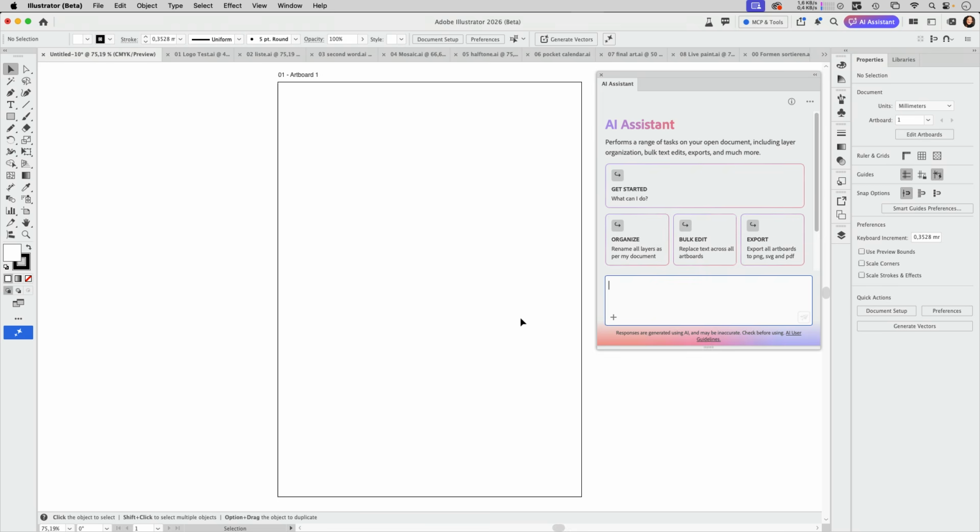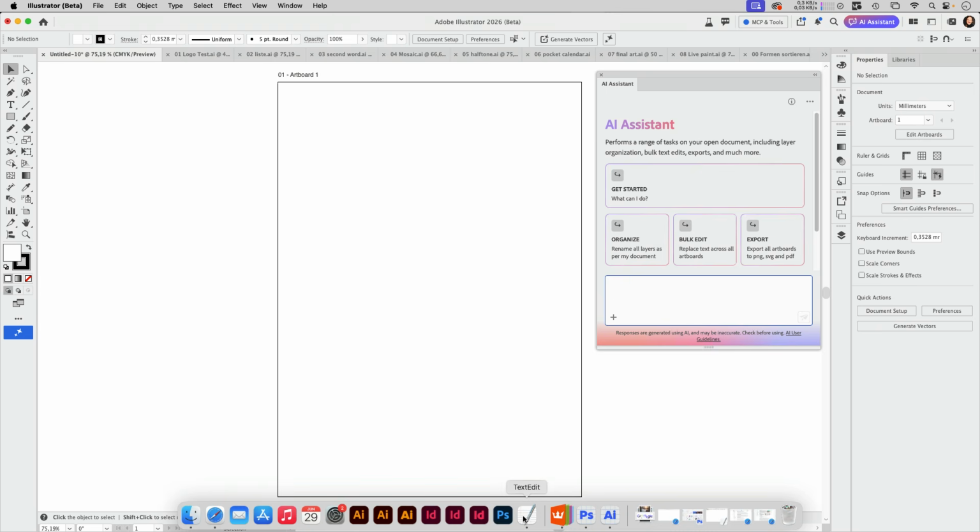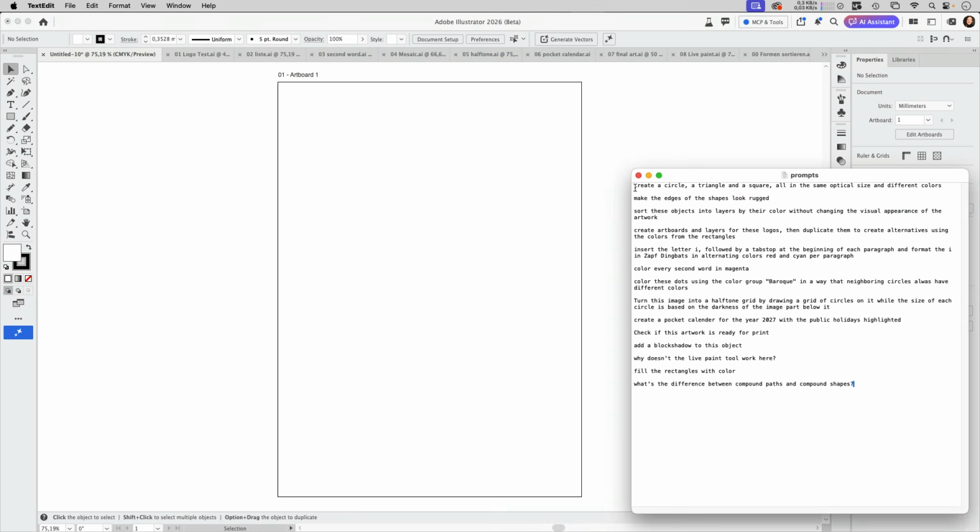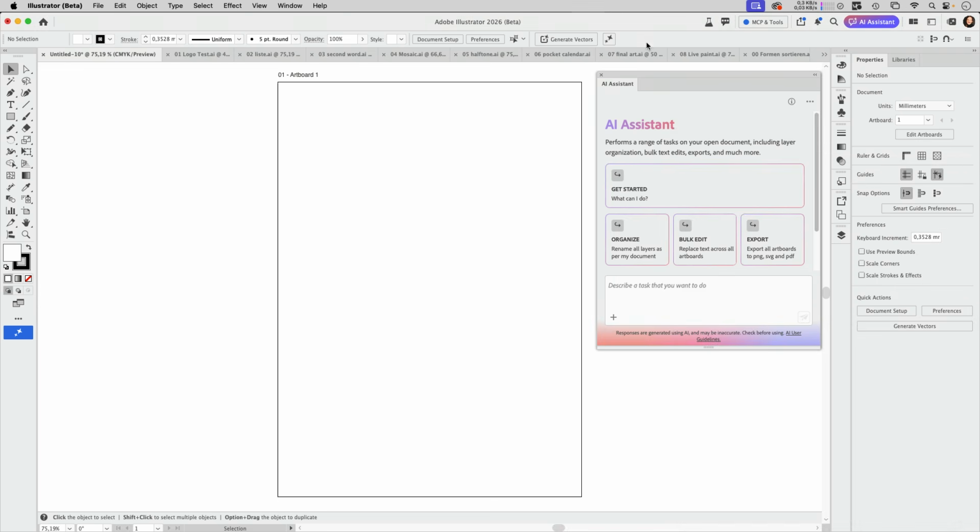So first of all, I want it to create something new for me, and I have a list of prompts here, so let's just copy the prompt from here and then fill it in here. So I want it to create a circle, a triangle, and a square, all in the same optical size and in different colors.